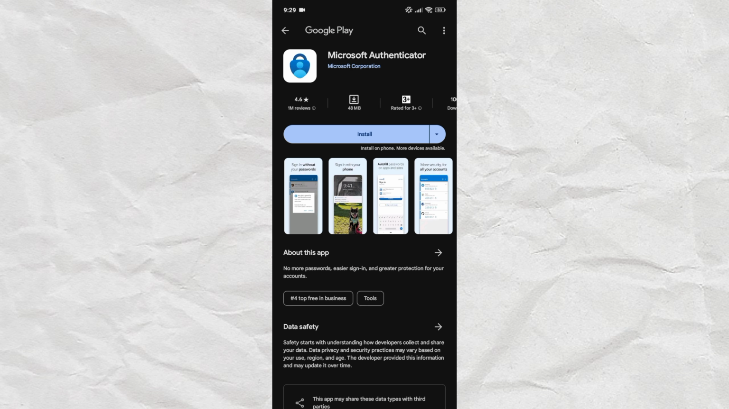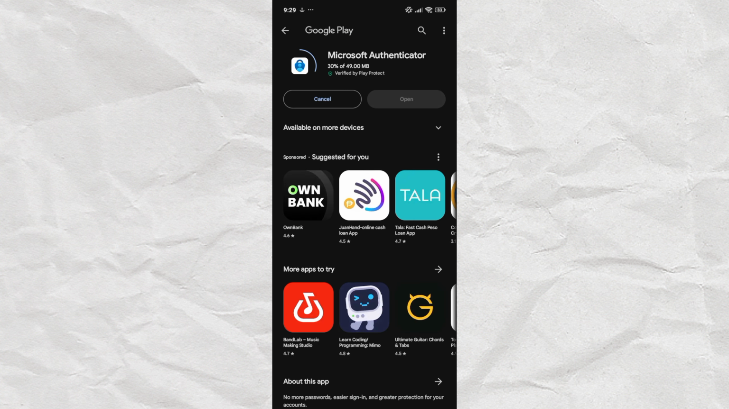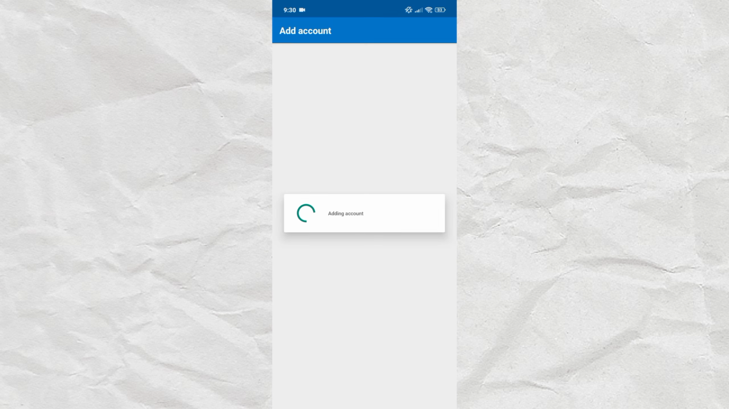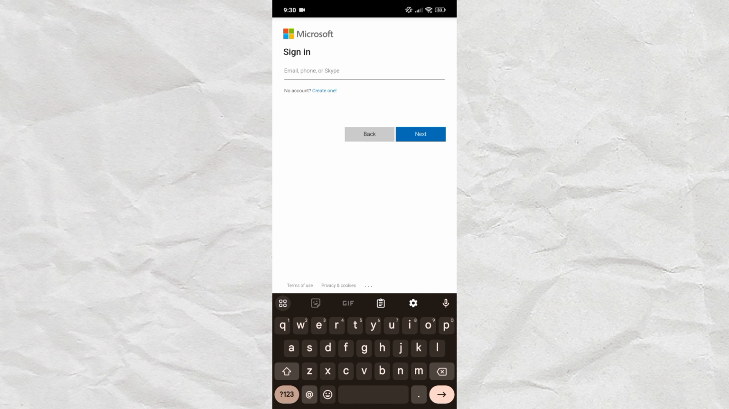So as you can see in here, the scanned QR redirected me to Microsoft Authenticator on Google Play Store. Now just click on the install button and start installing Microsoft Authenticator on your device. After installing the app on your device, just go ahead and open it. On the app, you need to sign into your Microsoft account to be able to access Microsoft Authenticator.